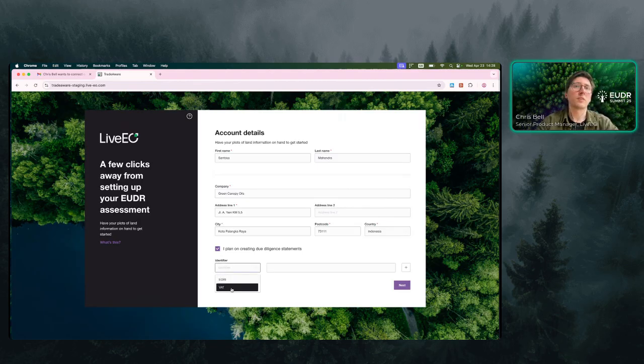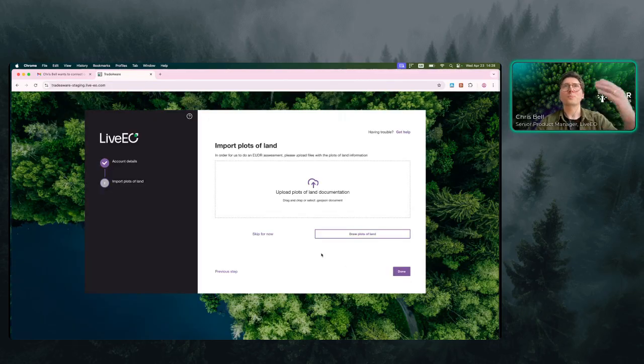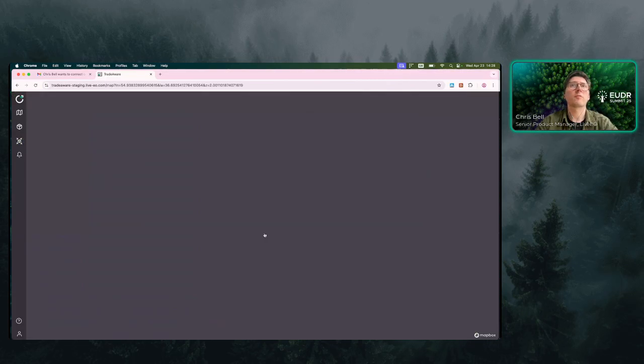So you can add your VAT number or your EUDR number. Again, I see this has come up as a conversation a lot. This enables them to then be able to create due diligence statements. As we're a supplier outside of the EU, we're not going to do that today. And then I get asked if I want to import plots of land. Let's skip that for now.